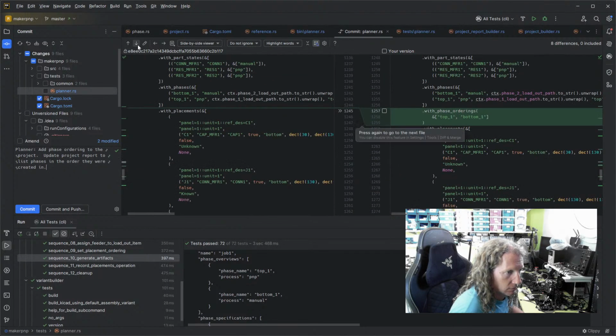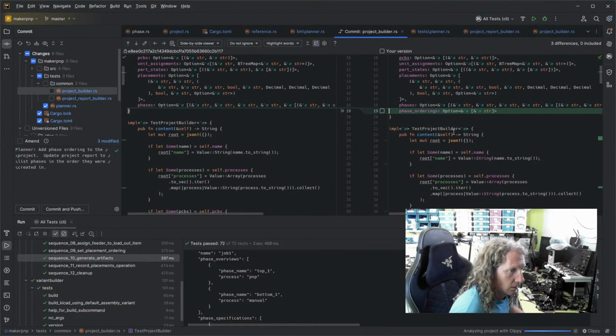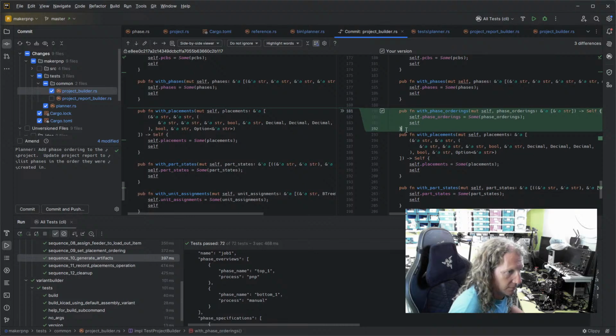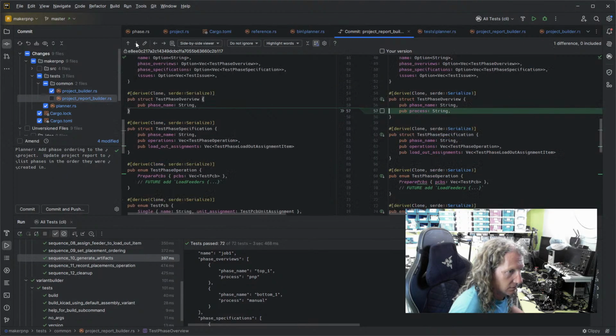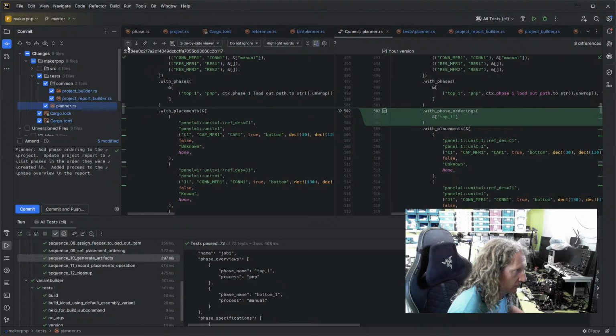So, yeah, that's all okay. Phase orderings in the project builder, that's all good, I'm sure. That worked first time, that was good. Need a bit of white space here. We added process to the phase overview as well. Added process to the phase overview in the report. Okay.